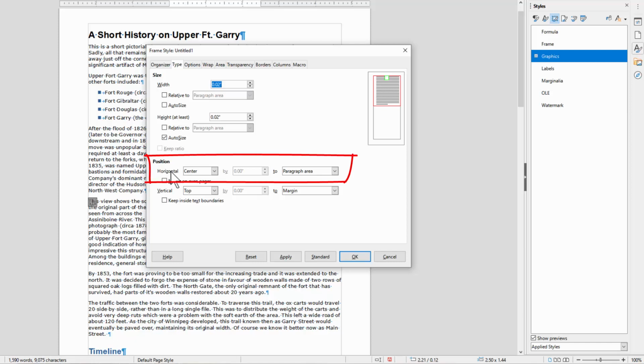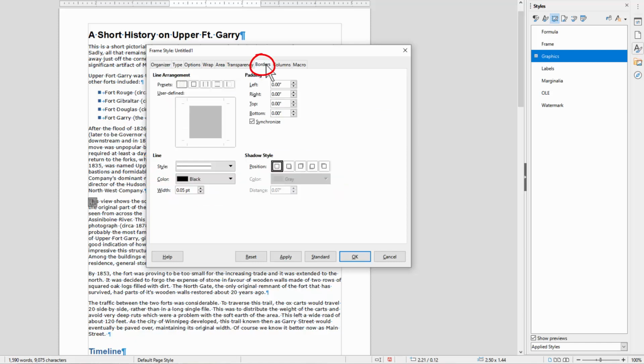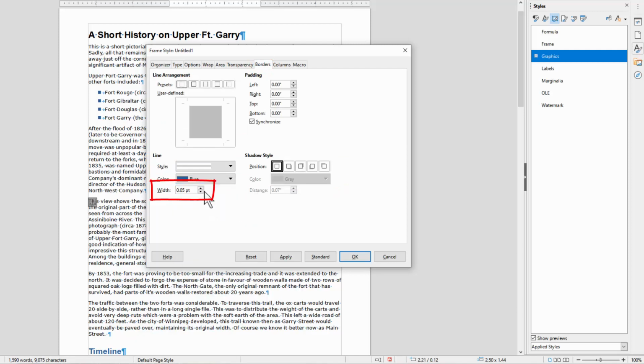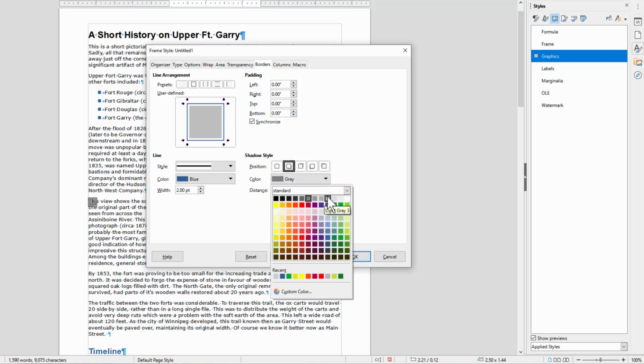Okay, under position for horizontal, we want to go to the right. And for the border, we want to go to blue. Okay, I'm going to spin my width up to about 2. And I want a box border. And I don't want any space between the border and the picture, so I'm going to spin this down. And I want my drop shadow, but I want it to be a lighter gray.